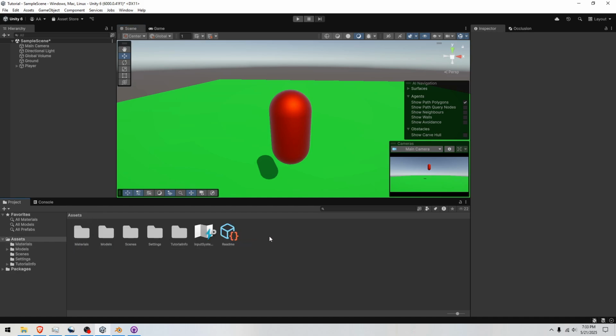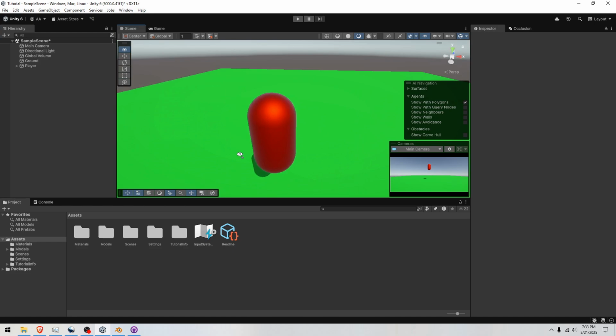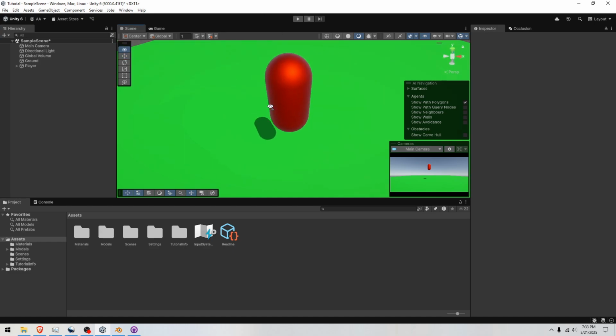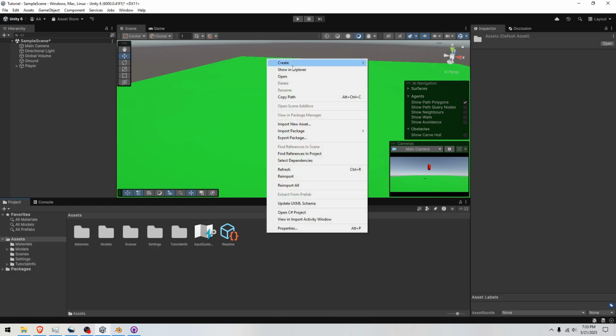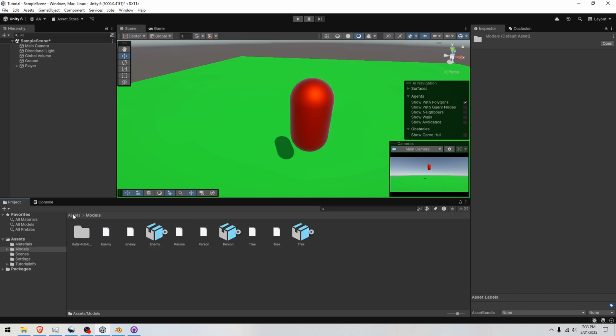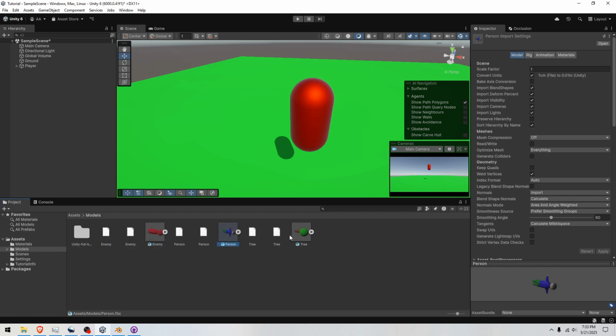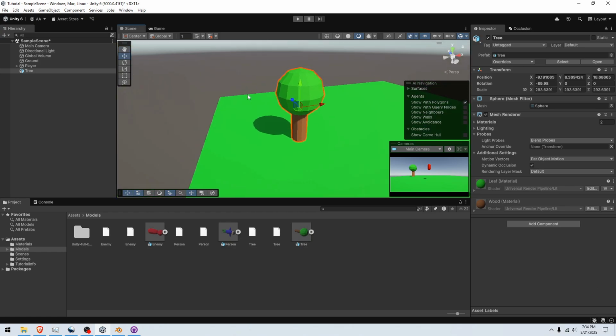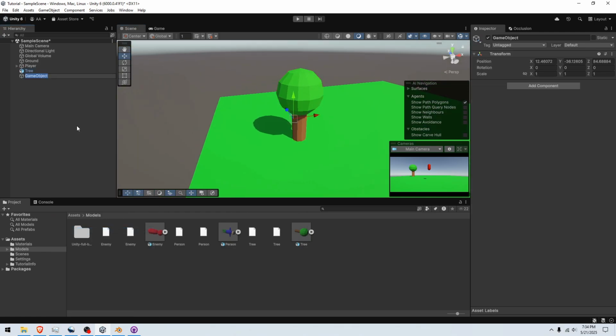So download the file. Sorry about that sound. And then create a new folder of models and put them in there. So you'll have enemy, person, and tree. So I'm going to drag this tree in. That's pretty good. Add tree.